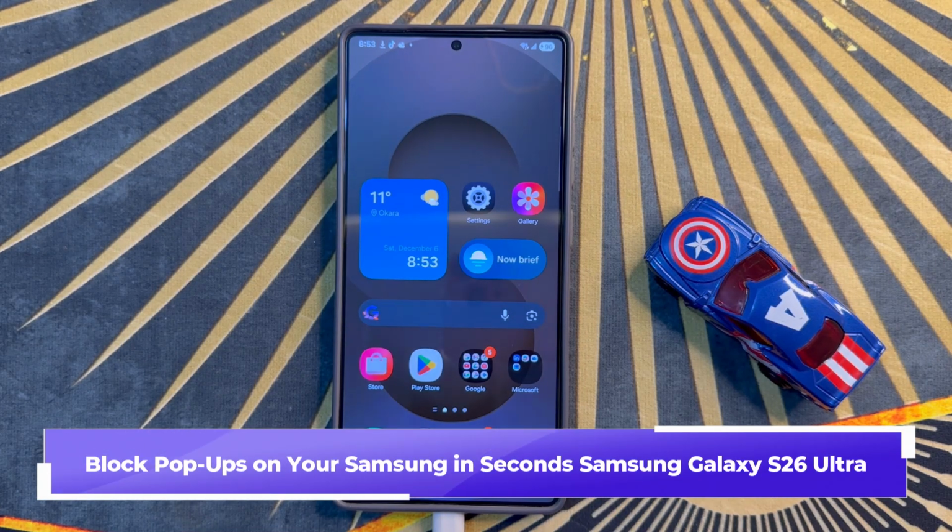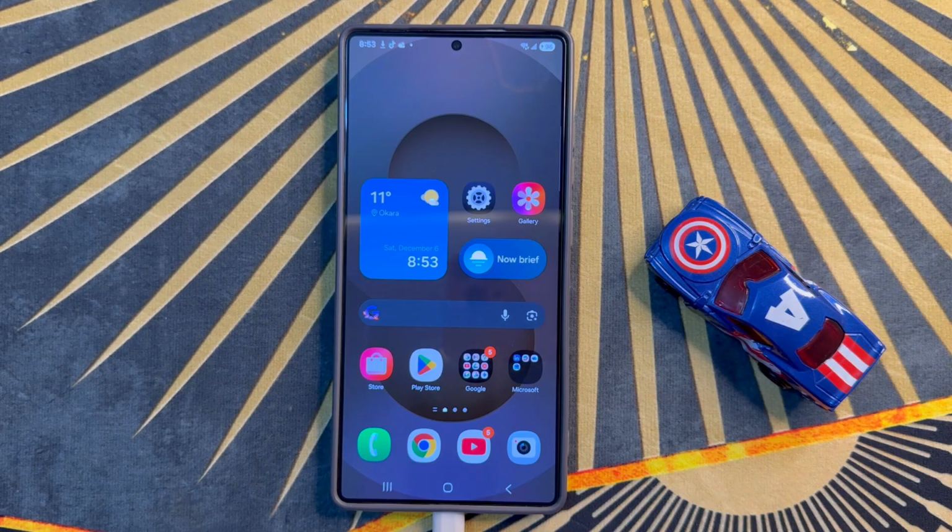How to block pop-ups on your Samsung in seconds on Samsung Galaxy S26 Ultra. So let's start the video.